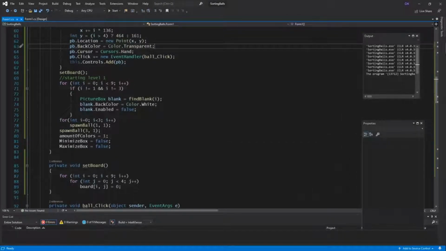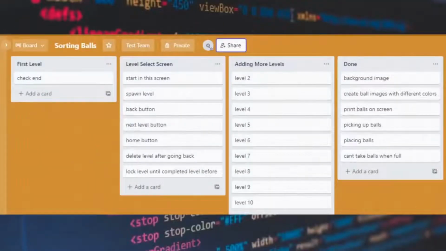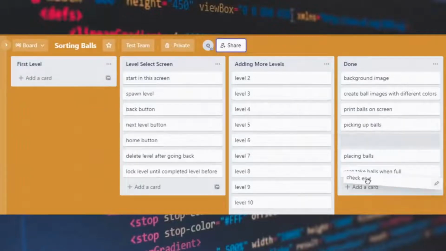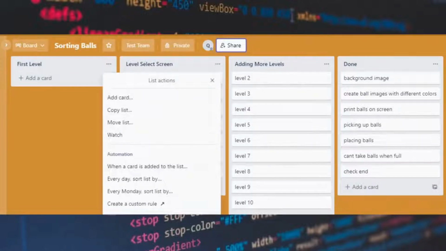If we go to our Trello, you can see that we just finished the check end. It was very simple. And first level is complete. Woohoo! I guess we can archive this list.